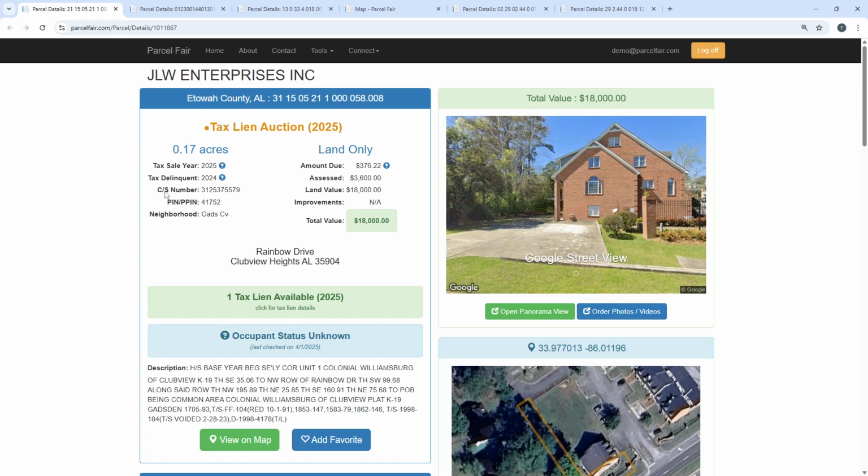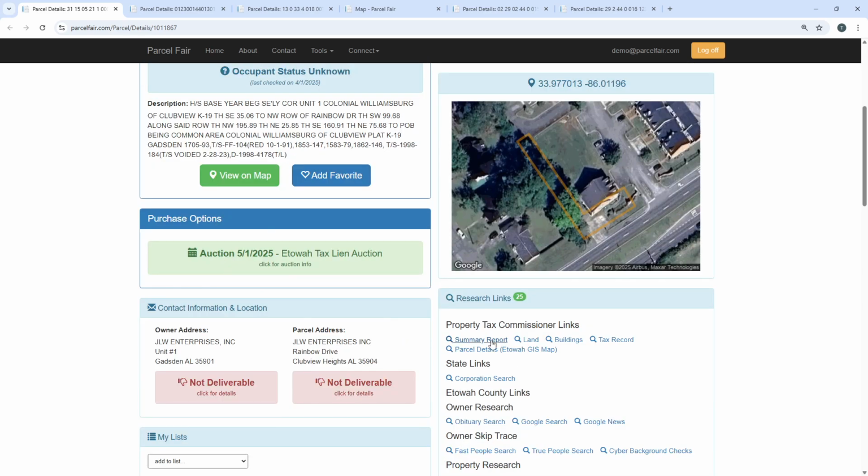In other states, the CS number can mean other things. We treat it as a certificate number or certificate of sale. Some states treat it as like the lien auction number, so this field can have different uses in different states, but in Alabama it is the certificate of sale. You'll notice Etowah uses a PIN number as well. So that's something behind the scenes. We find the PIN number and use it for you, and I'll show you how.